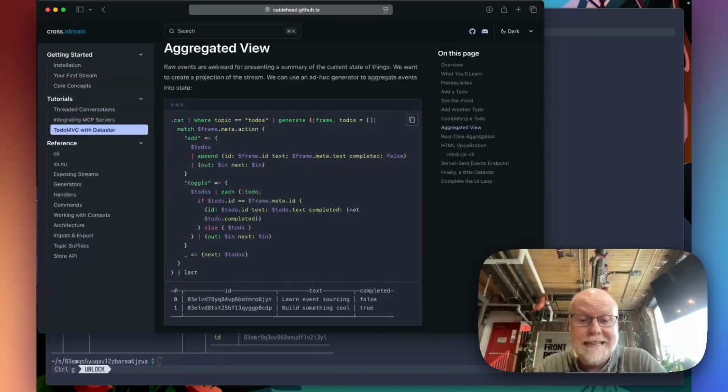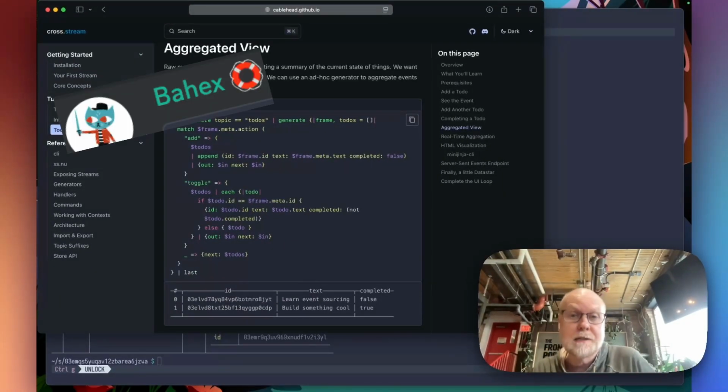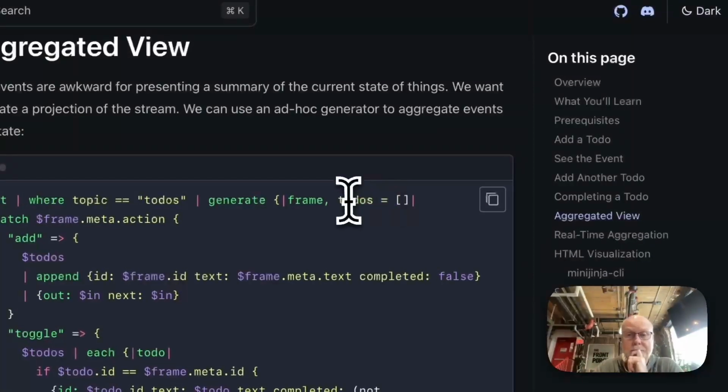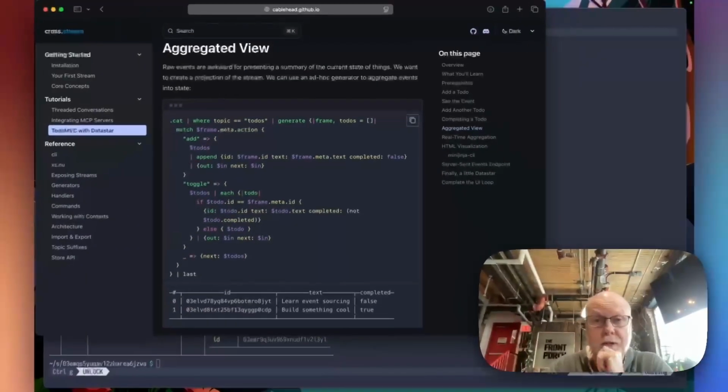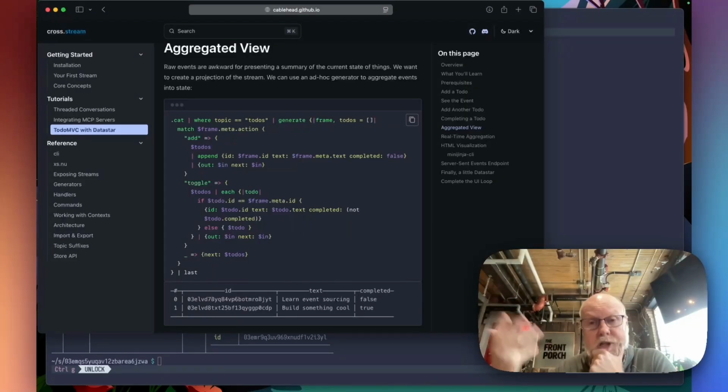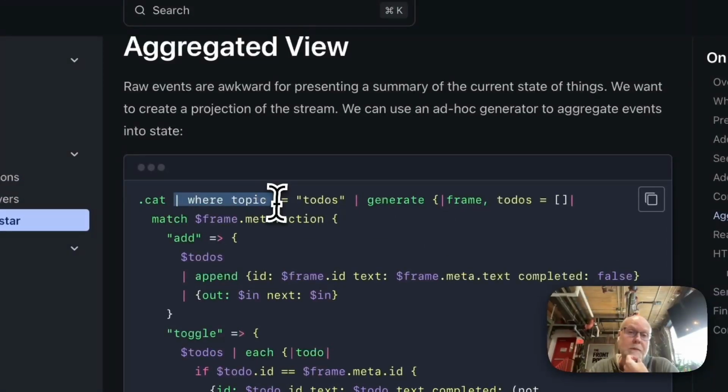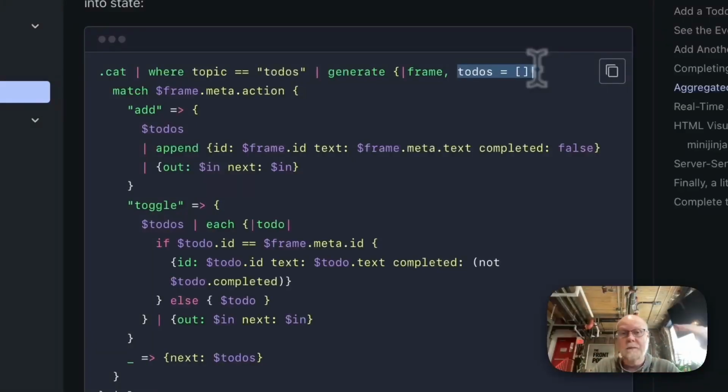which the amazing Nushell contributor Barhex added back in January of this year, the ability to stream events into generate. Then you can build up an aggregation of state, a projection of the stream, and conditionally emit things downstream from generate. In this case, whenever generate is run, it's going to run with a frame that we've just pulled off the stream with our .cat, and we're going to start with a state that will persist between every call to generate. It's going to be our aggregated list of to-dos.